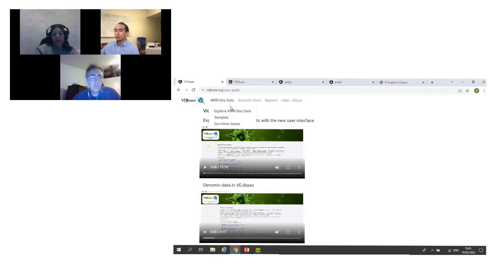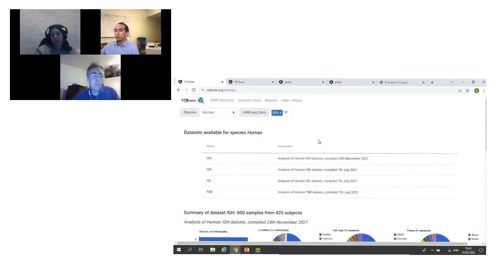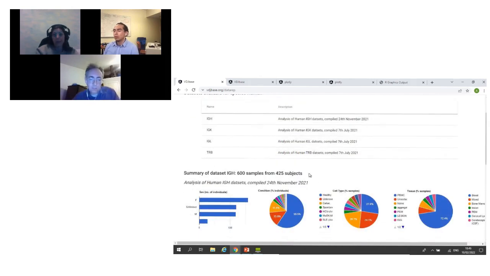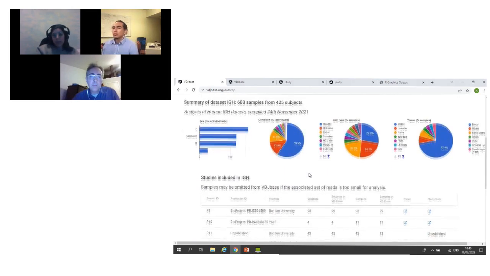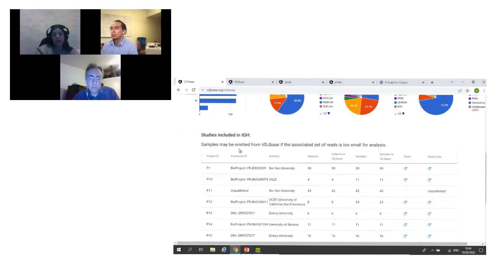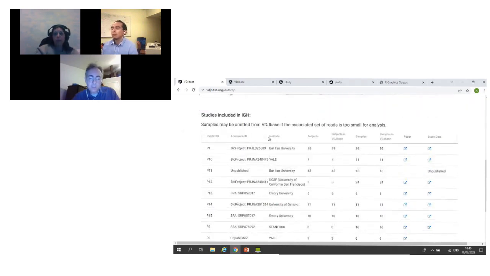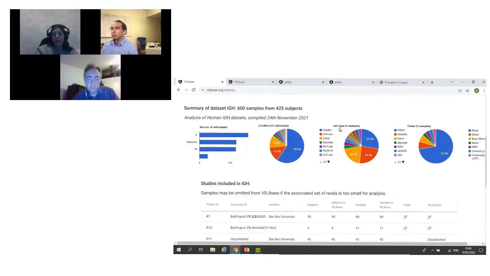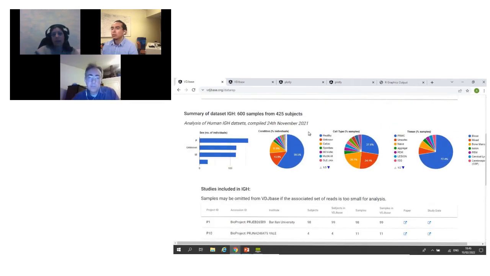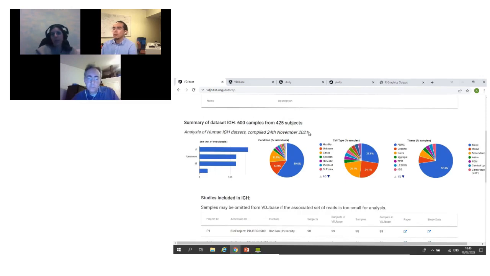In the AIRR-C data tab, we can go to Explore AIRR-C data. This tab is showing us the different projects and the different chains that are currently available on the site. So for the heavy chain, for example, we have around 600 samples that are coming from 425 individuals. And we can see down below in the table the different projects that we have, their accession and ID, which institute they came from, the number of subjects, samples, and so on. And here in the figures, we can also see the division of the samples to the different clinical status, the cell types, and the tissue.